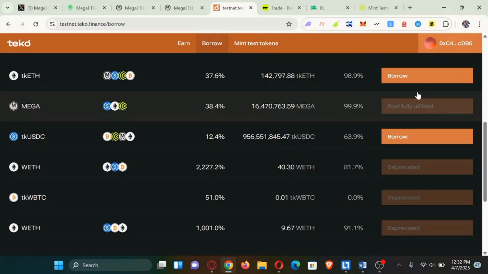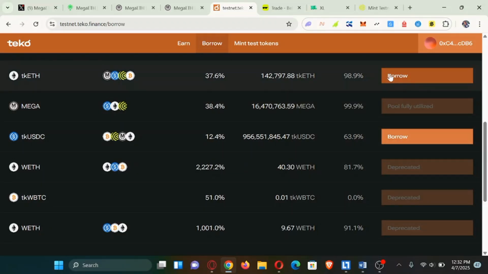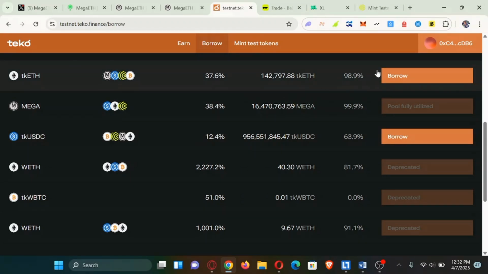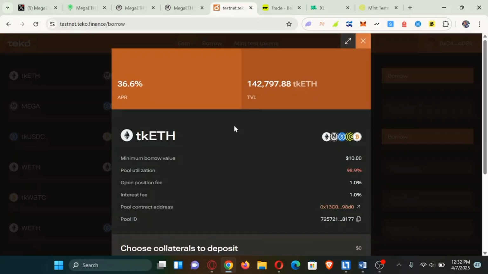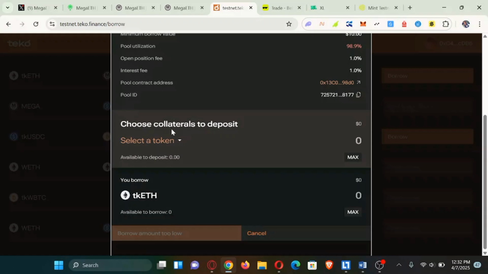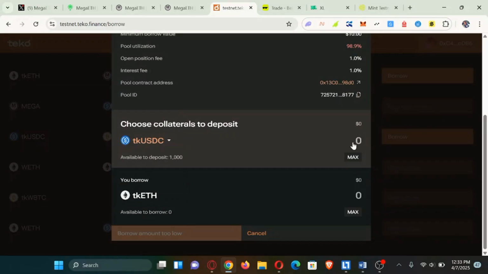For you to borrow an asset here, let's just say for instance you want to borrow this, just click on borrow here. Okay, let's use this one. So click on borrow. Once you come over here, you have to use one of these test tokens that we just minted, the ones that we just deposited, as collateral for you to borrow. Let me say I want to use this as a collateral.